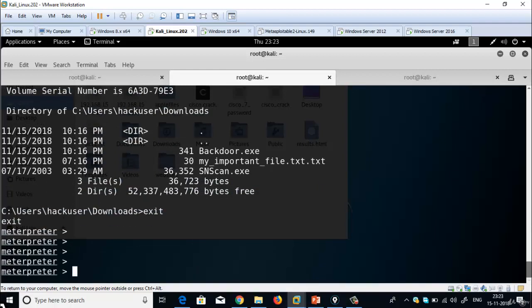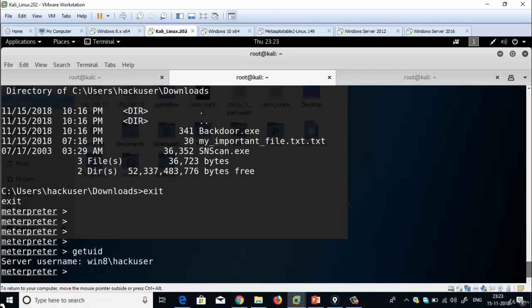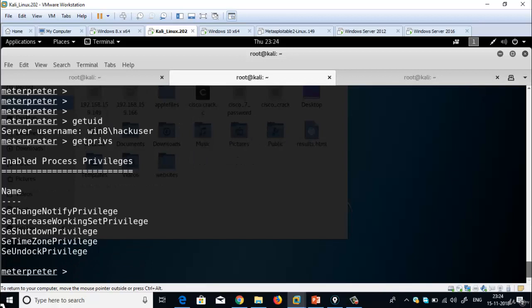If the remote machine has users and you want to take user ID information, use the getuid command. It will give you user information. If you want to take all control over the machine, use getprivs. It will give you all privileges of the remote machine.